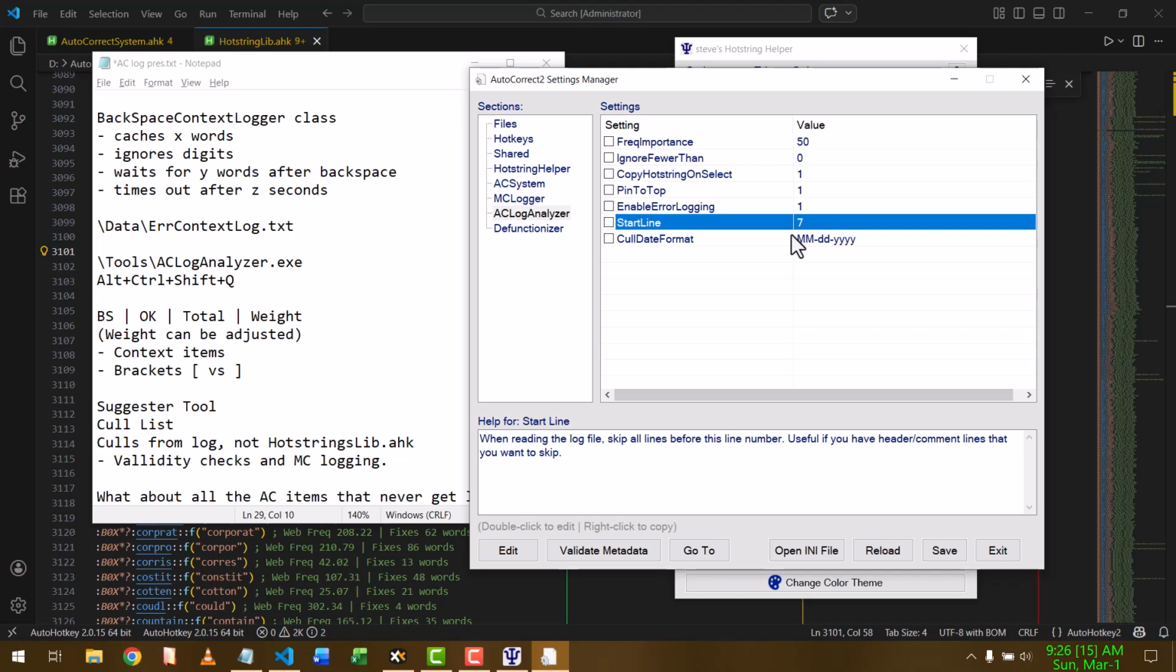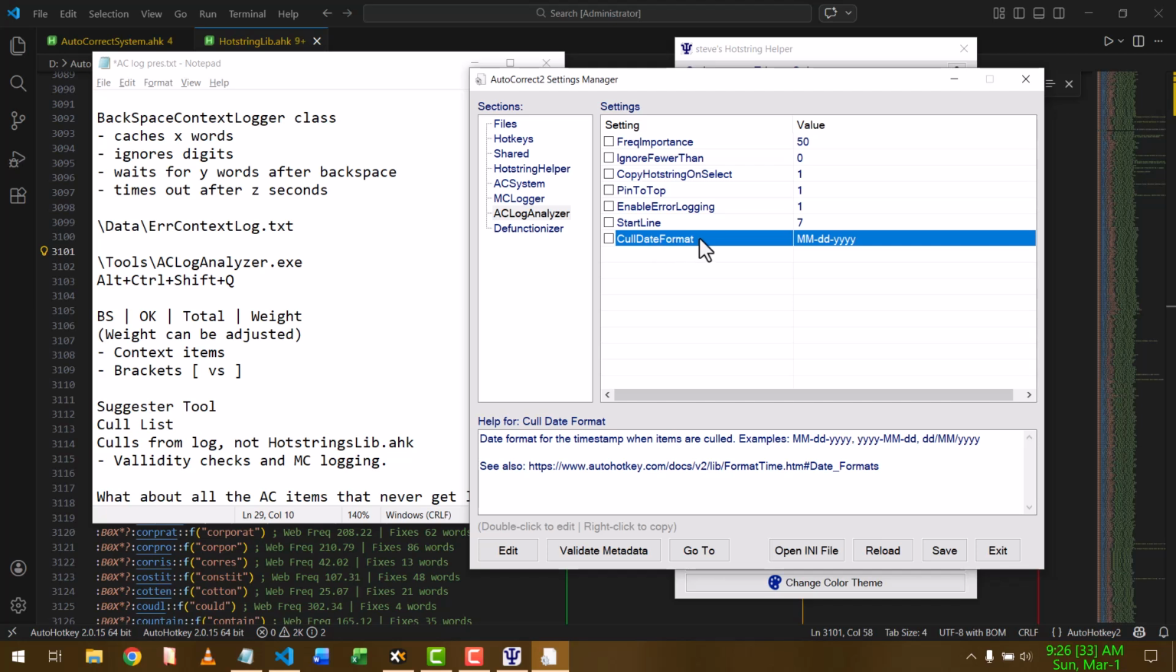Start line is in your AutoCorrection log file. Do you want it to scan the entire file with each loop of the scan, or start at line 7? So have it starting at line 7, and then the call day format. So we looked at that little pop-up tool. When we called the thing, it allowed us to add the item to our called hotstrings list, and this is the format for the date in there.